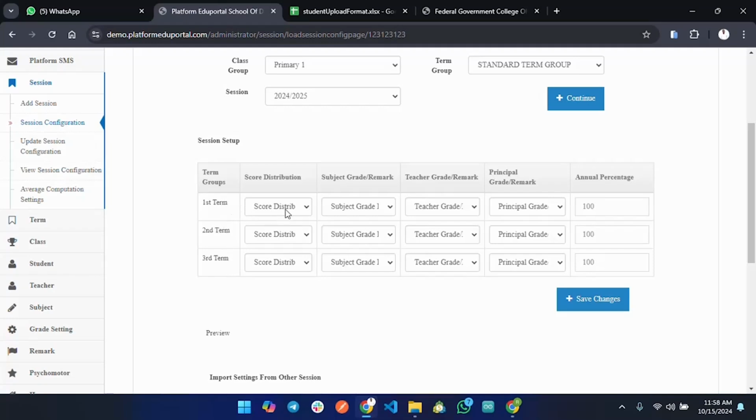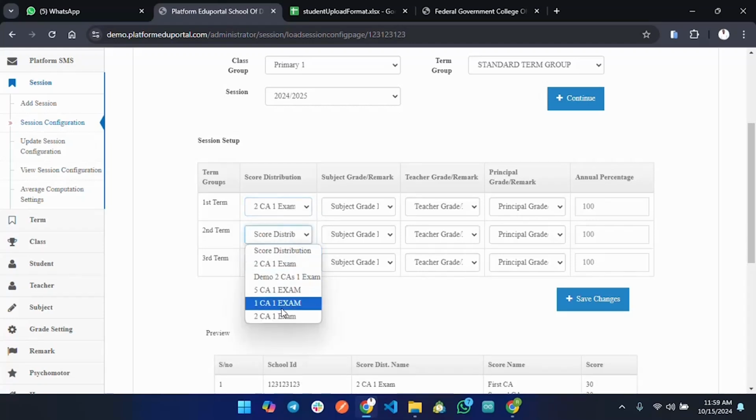So for first term, we can say 2CA. Remember, we created this last time. So we can say for first term, we want them to have 2CA, one exam. For second term, we want them to also have 2CA, or let's say 1CA, one exam. Then for third term, we want 2CA, one exam as well.